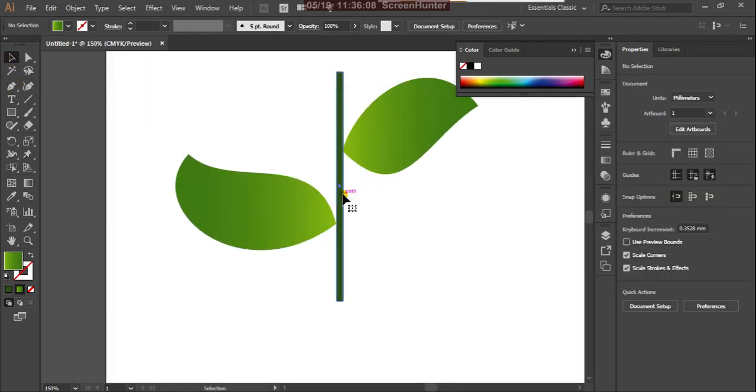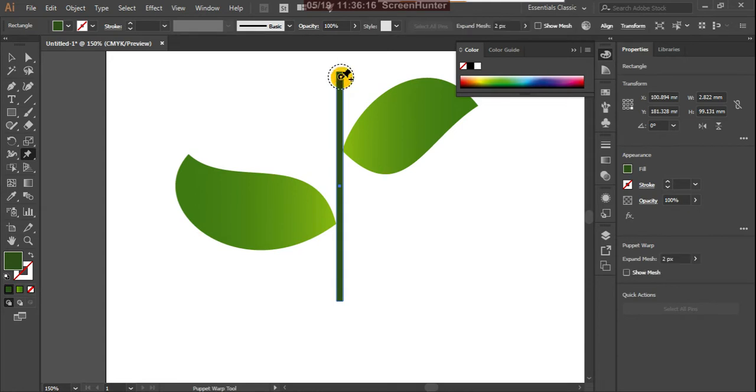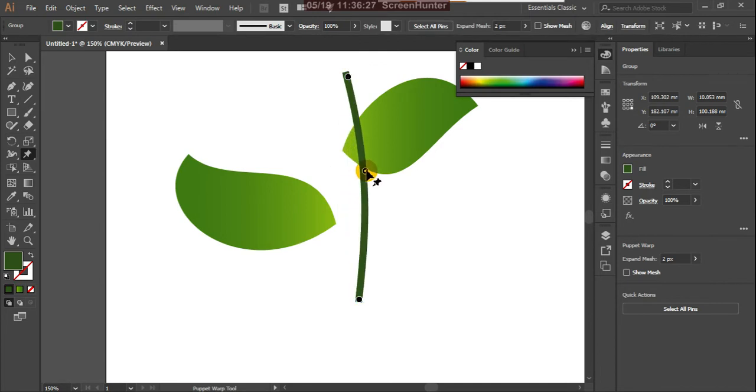Now I'm going to do this. I'm using the puppet warp tool, with a point there, one point here, and another point there. Now you can flexibly, with free hand, bend this in a realistic way. This is nice, beautiful.